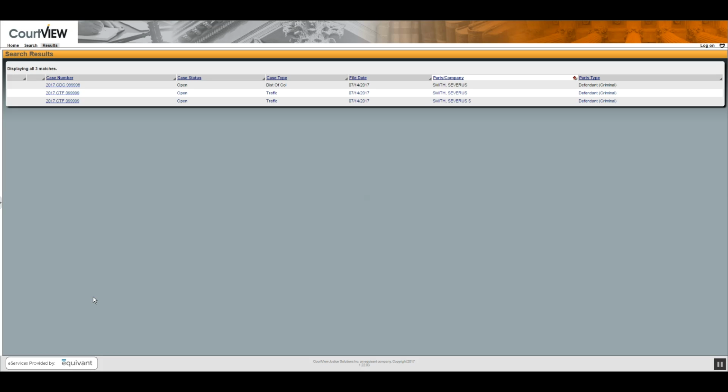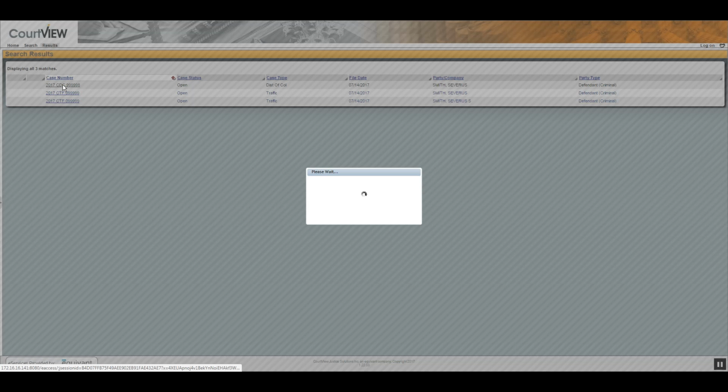You may arrange the search results by clicking any of the columns on the screen. For example, clicking File Date will rearrange the cases by the date in which they were filed. To open and view case information, simply click on the case number.